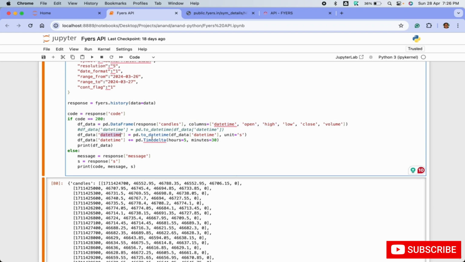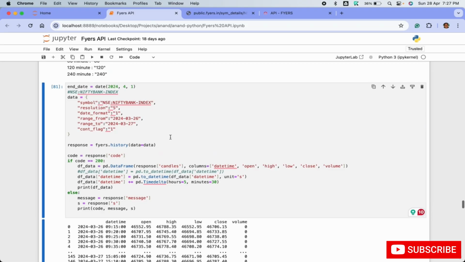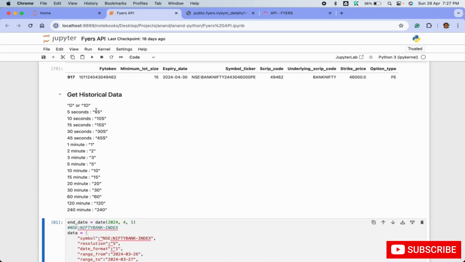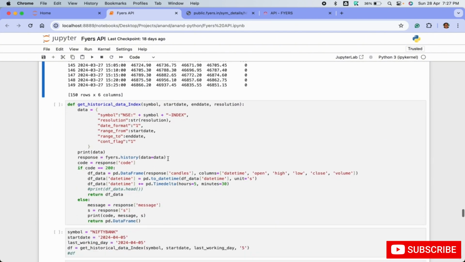Then we convert date time to a regular date time. This is Unix date time and we are converting it to regular date time and adding our time zone, 5 hours 30 minutes for Indian time zone. So let's do this. Now we have it in the correct format. This is 26 March 9:15, 9:20, 9:25. These are different candles. The same way you can get candles for your day or 5 seconds, 10 seconds, 5 minutes, 10 minutes, any sort of candles you can get here.